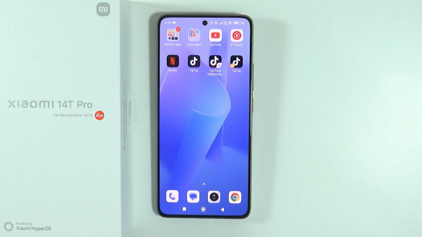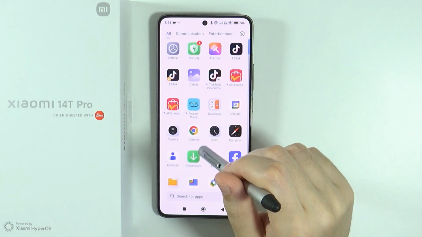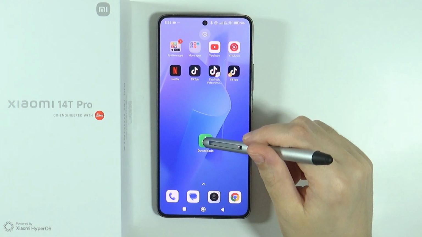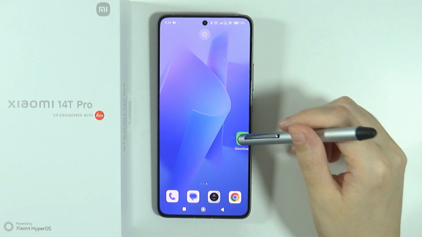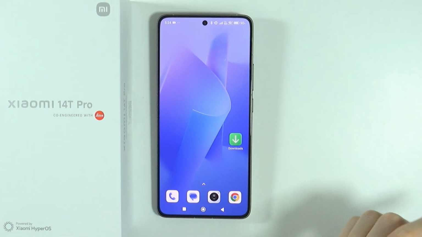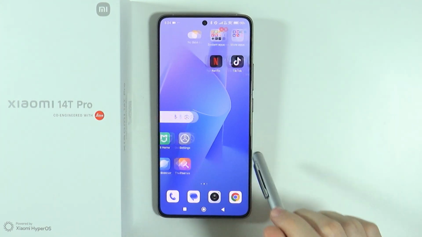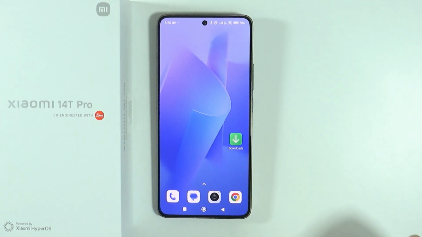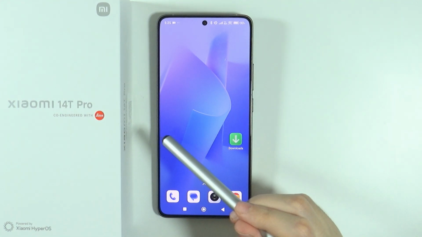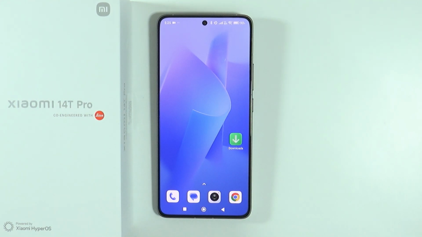Now, if you want to move the app to a different home screen page, what you can do is simply drag it towards the corner or the side of the page in order to move to the next page, so that now you have your app on another page. Of course, this goes both with the left and right side. And that's pretty much it.